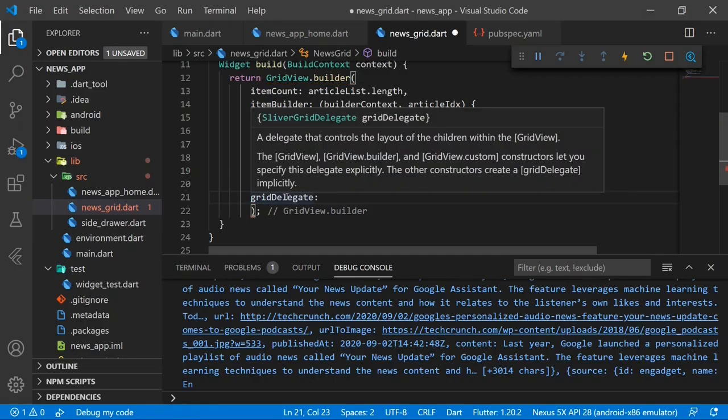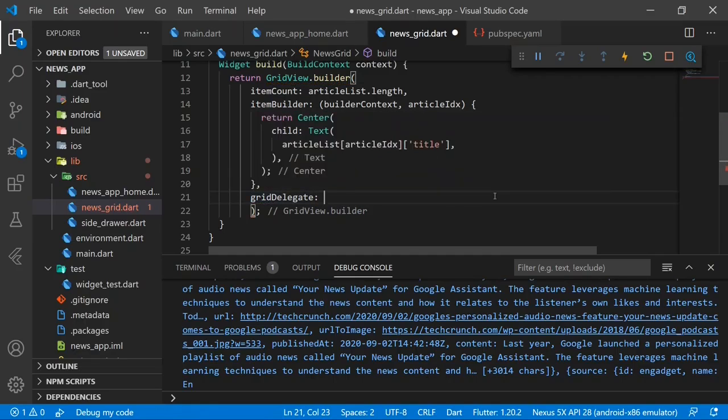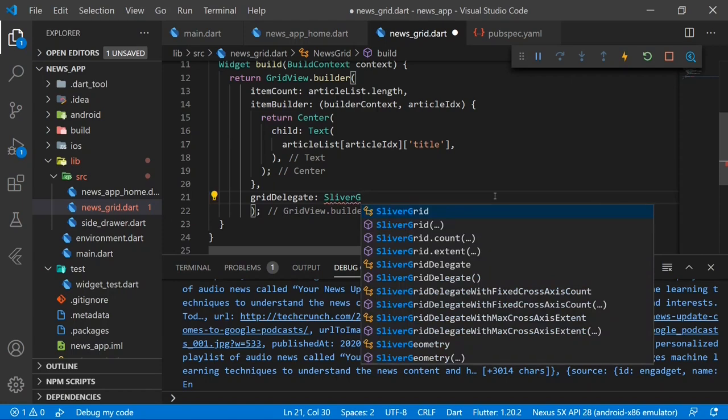There are different types of grid delegates. So we have sliver grid delegates with fixed and max cross-axis extent. With the fixed cross-axis count, we'll have a fixed number of items in columns. So if we choose the count as, like, 2, we'll have 2 columns.